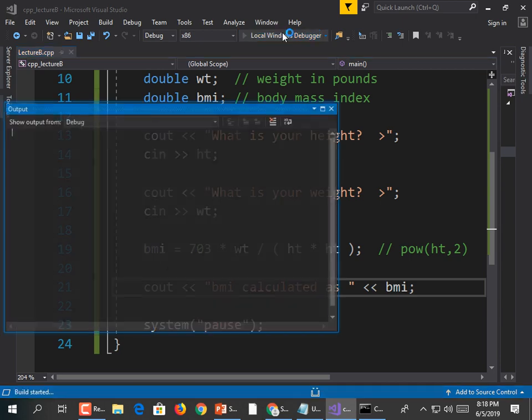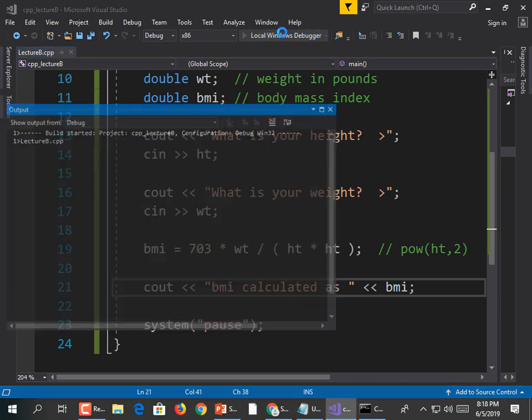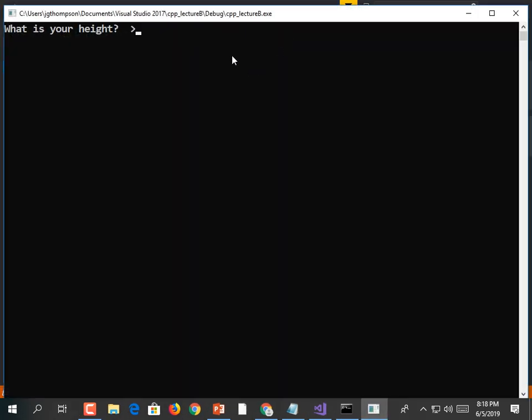So I'm going to run it. It churns along. What's my height? 72 inches. I'm 300 pounds. BMI calculated as 40.6829. Press any key to continue. All right, that's kind of lame, but it's illustrating that the print statement did not go to the next line.